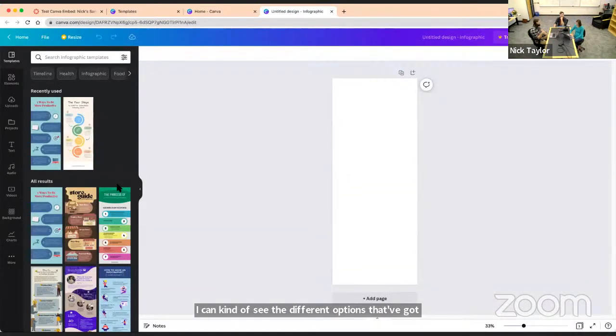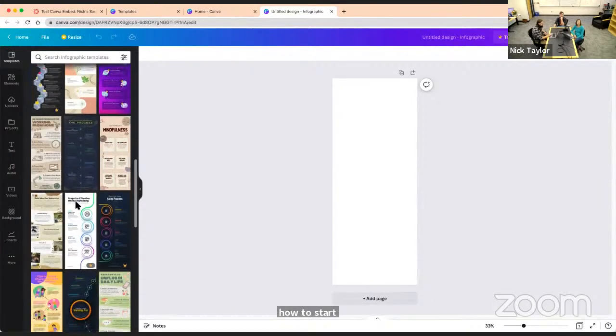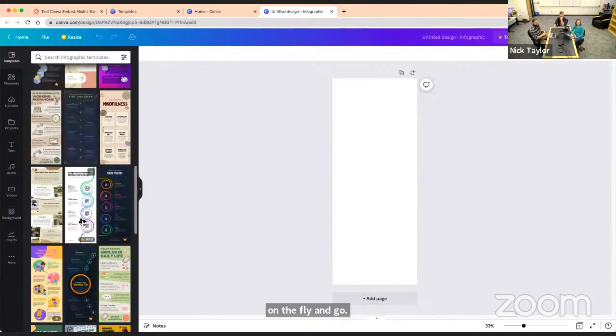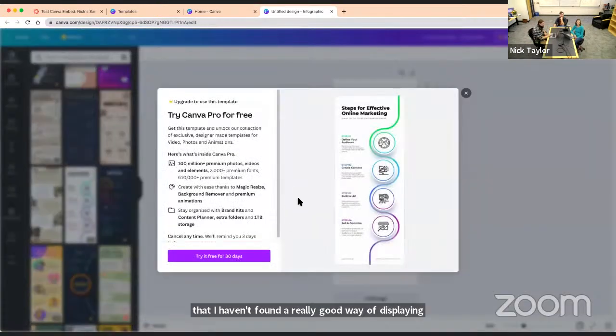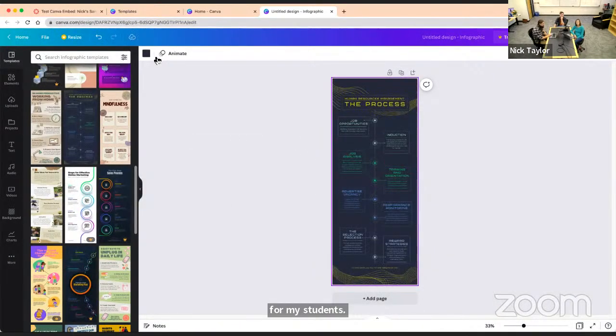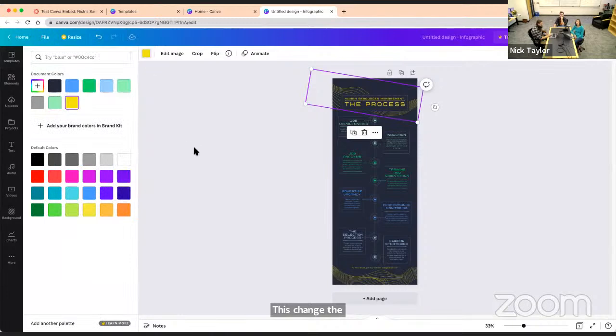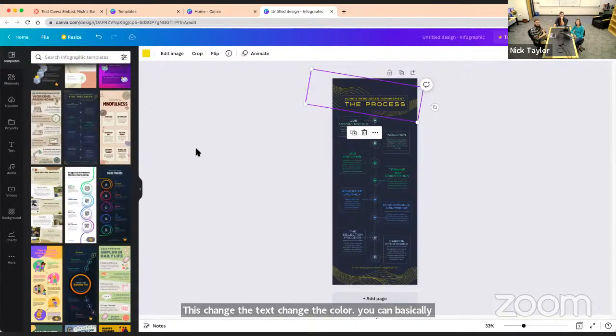I feel like that's always something where I never know how to start. But this is great because I can build something on the fly and go, okay, maybe I've got some sort of resource that I haven't found a really good way of displaying for my students. And one of these things we talked about, okay, that one's pro, but let's say this is the process that I want. You can change the text, you can delete items, you can change the color, you can basically brand it however you want, but it's quick to get started. It's a nice, easy layout.